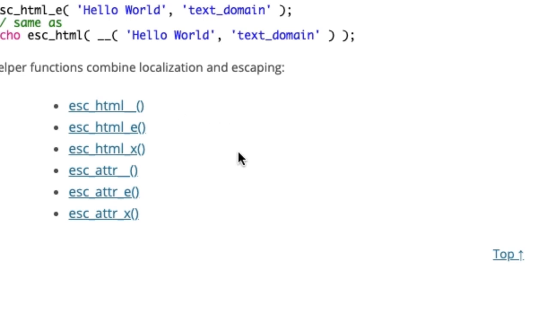Well, in the next lesson, we'll open some of our theme files and we'll see what we can do to start making the outputs more safe.